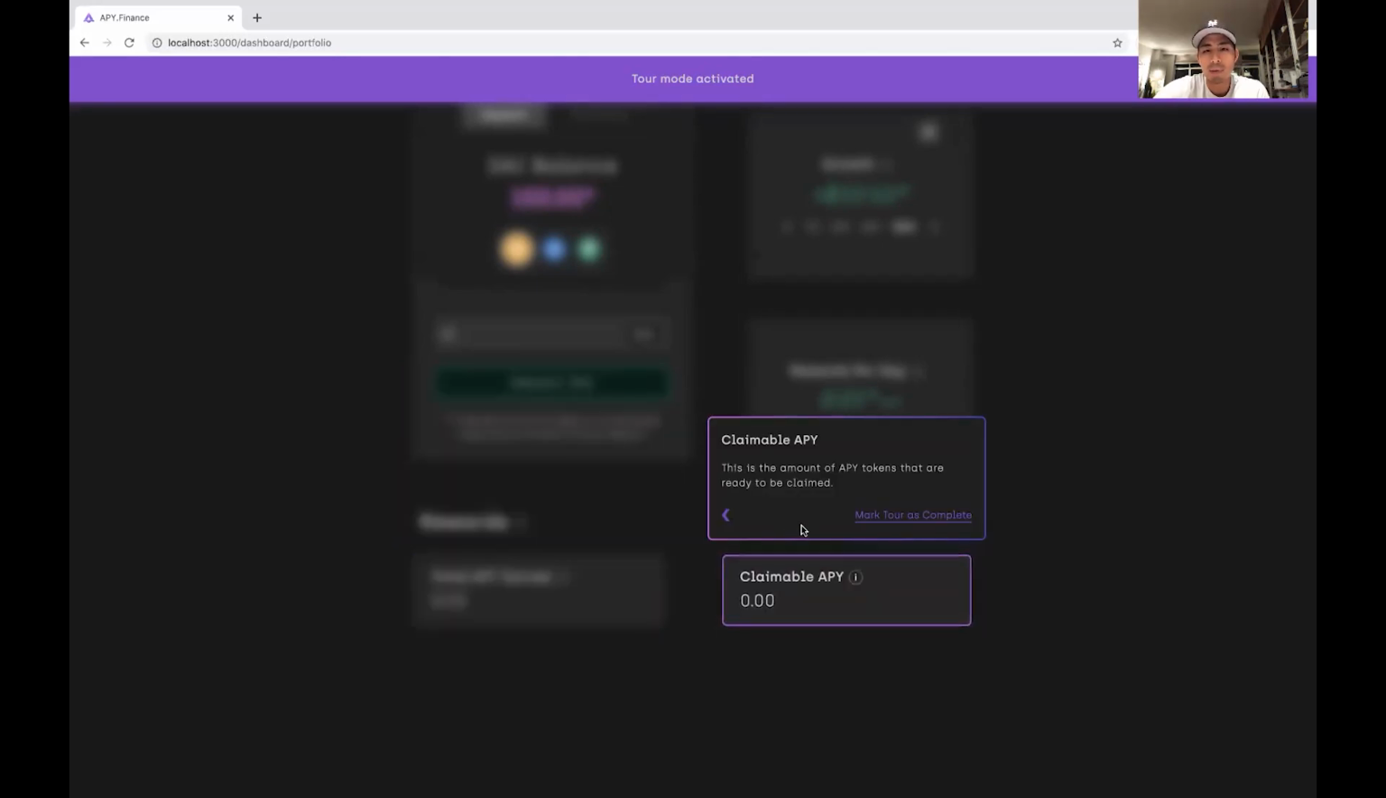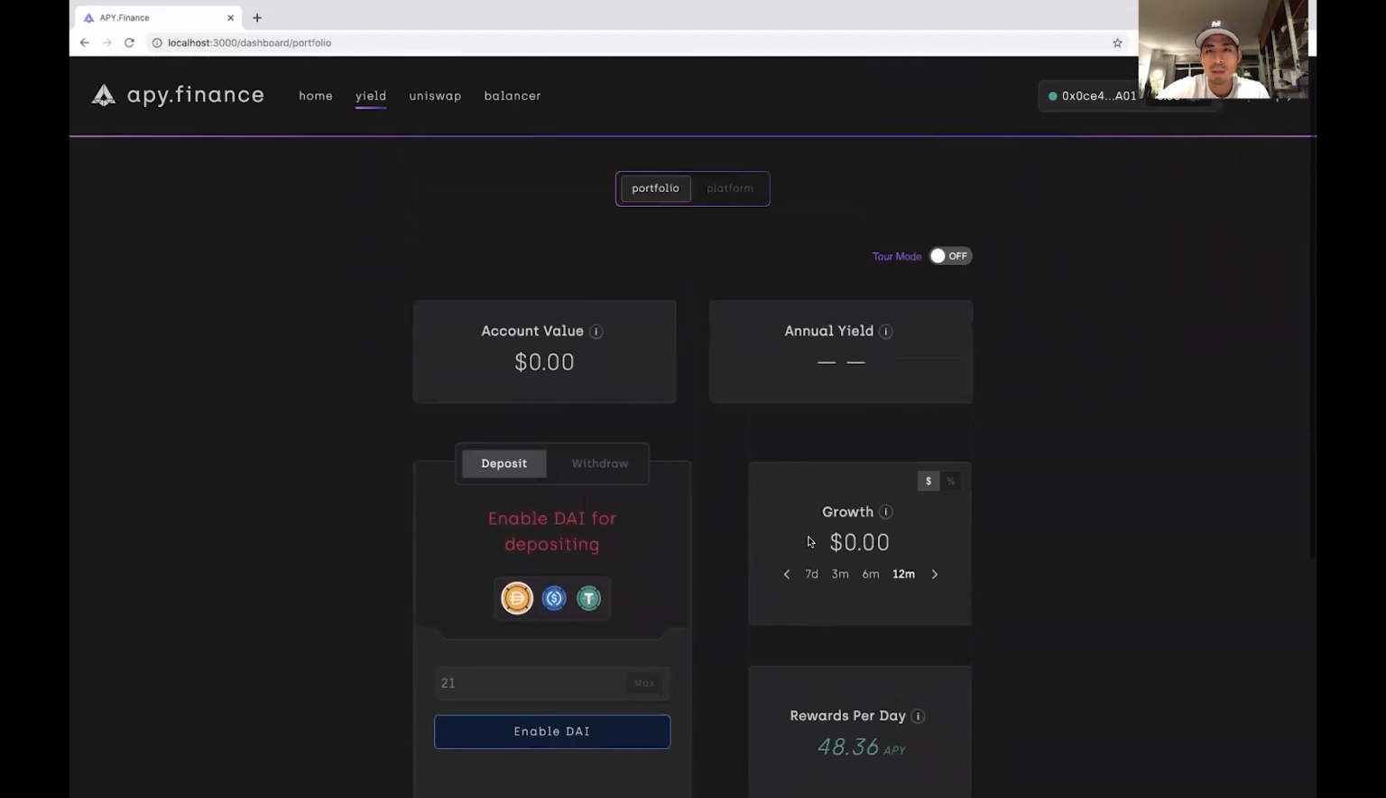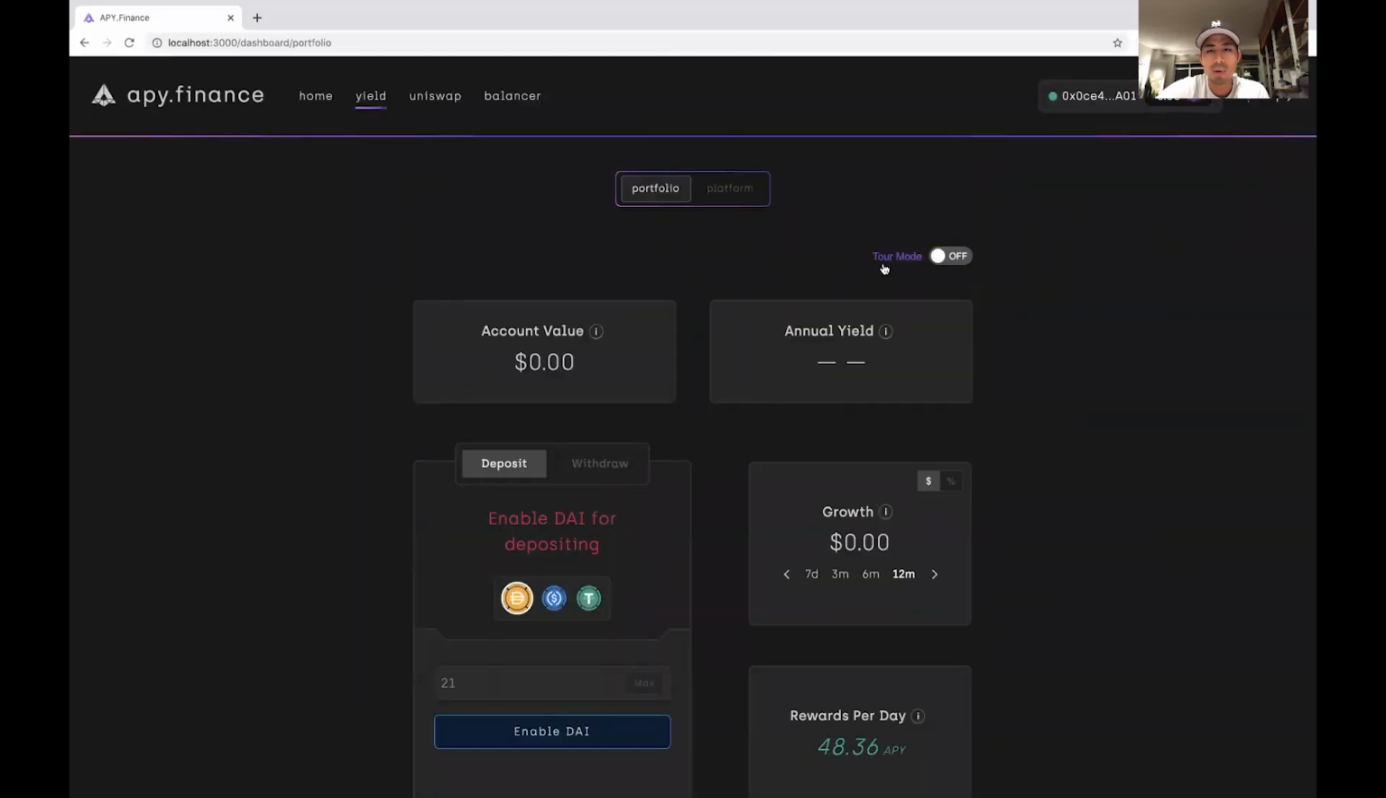And this last step here is the claimable APY. This is the amount of APY tokens that are ready to be claimed. And that pretty much wraps up the tour. Once you mark the tour as completed, you are still able to access it at any time. However, you will no longer see the extra UI component that is highlighting the tour mode toggle up here in the top right corner. So yeah, that wraps it up.